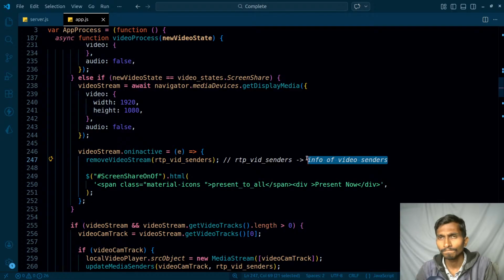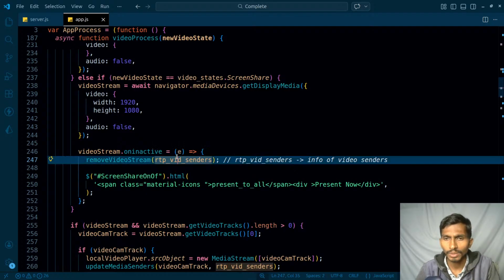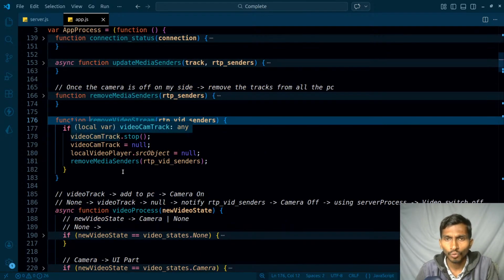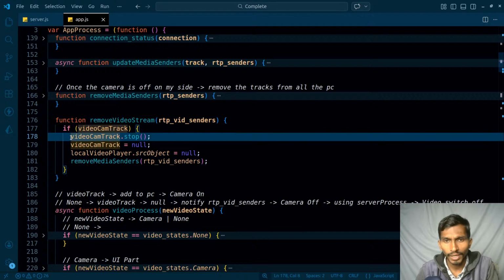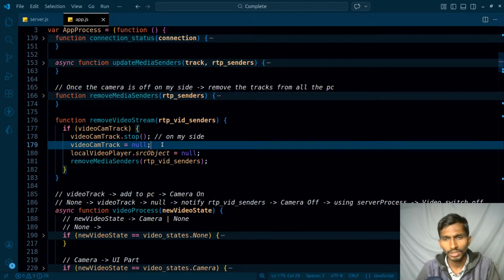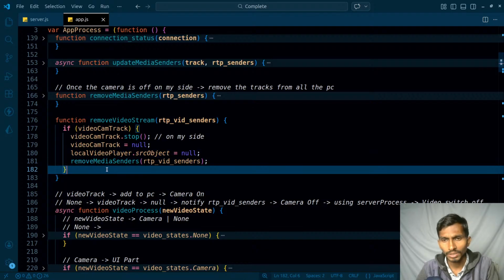What will actually happen inside this is that the particular user will be removed from the video senders. Once the user is removed from the video sender, then what will happen? Remove video stream, and I got the video sender. Once I got the video sender, I'm checking whether the video camera is on or not. If that is on, only then it will happen, so I will be stopping the video camera. This video camera is stopped on my side. If it is inactive, the video camera tag is going to be null. All these things are going to be happening. Local video player null, that's okay on my side. Remove media senders.